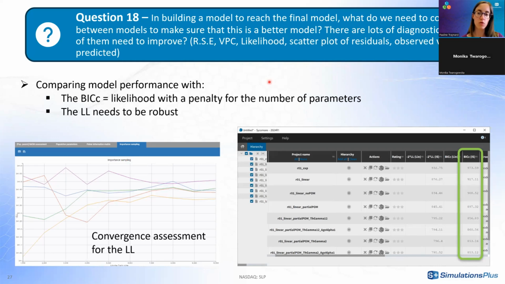And I would say that the most important factor to compare the performance of two models would be the BIC, so the corrected BIC, that is the likelihood with a penalty, as I have explained previously, that the penalty takes into account the number of parameters and also the number of observations.